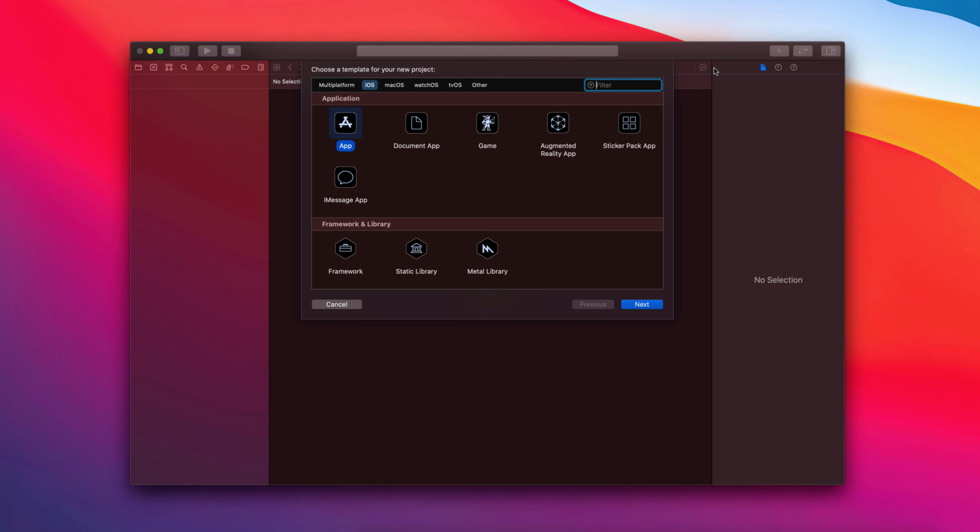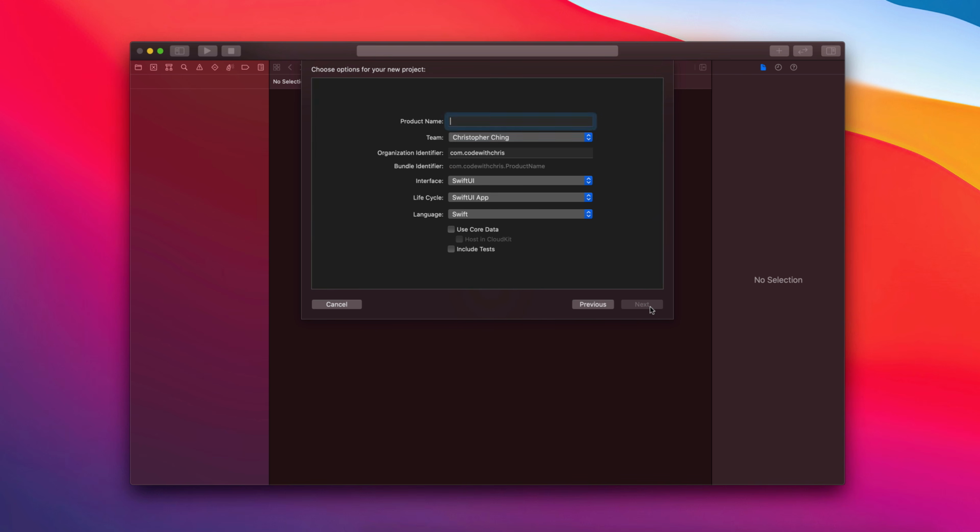From here, you're going to choose a template for your new project. You're going to configure the project properties for this, and then you're going to choose a place to save it. So let's start by choosing a template. The most basic one for our purposes is under iOS and App. So go ahead and choose that and hit Next.